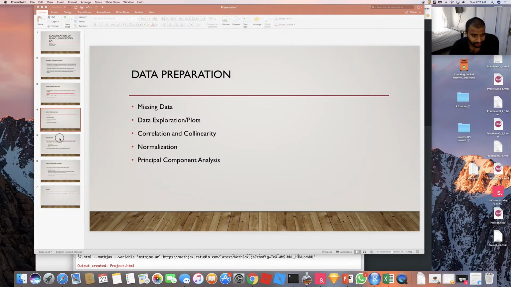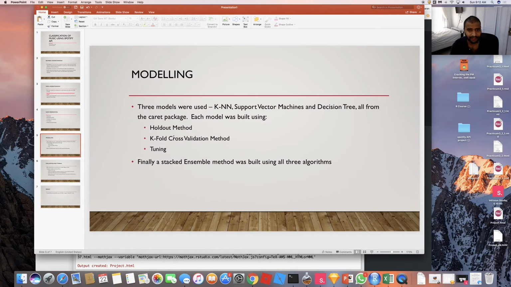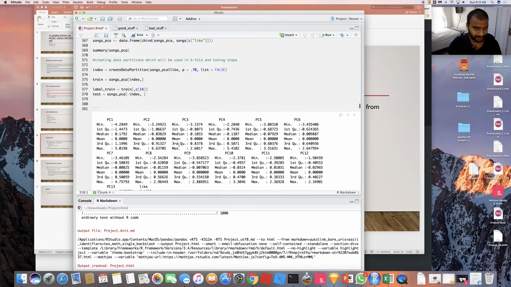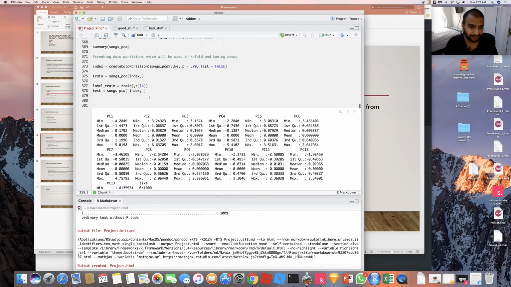Yeah, jumping into the modeling, I used three classification algorithms: KNN, support vector machine, and decision trees, all from the Caret package. And each of these were put through the holdout method, then cross-validation with K equals 4, and then finally with tuning. And the last thing was a stacked ensemble method. So I split the data 70-30 using the createDataPartition function from the Caret package.